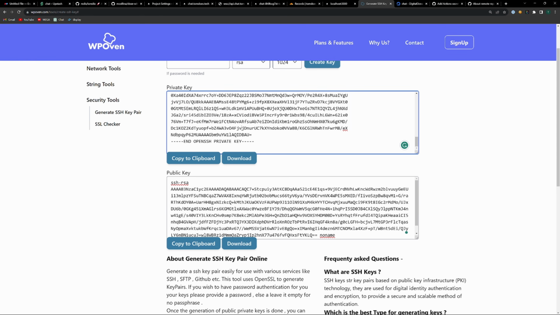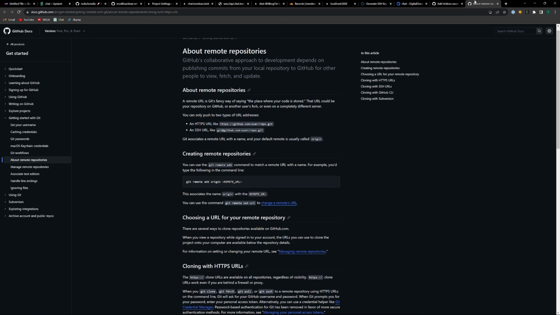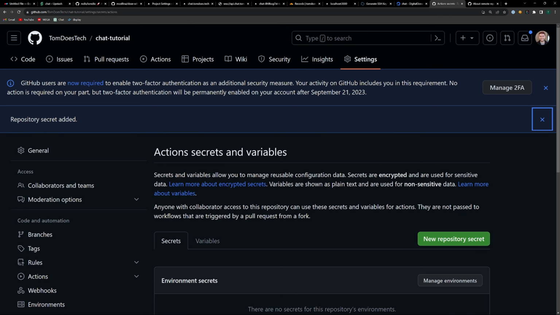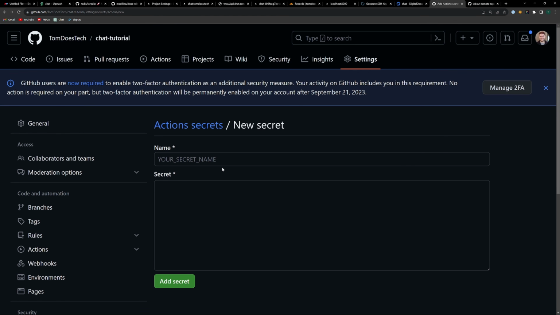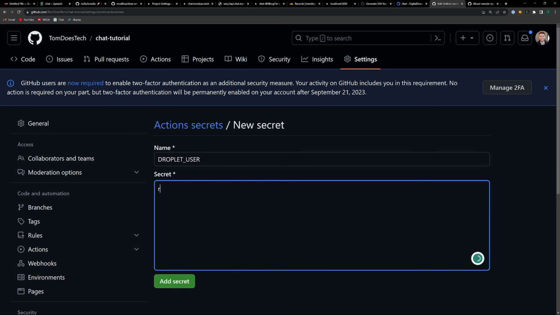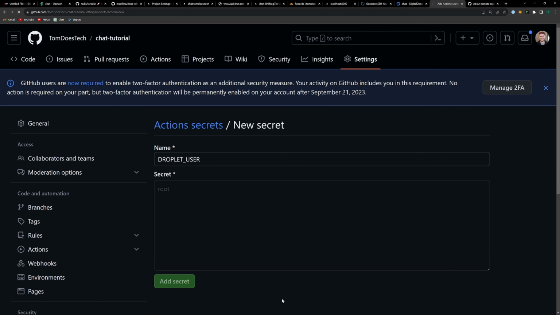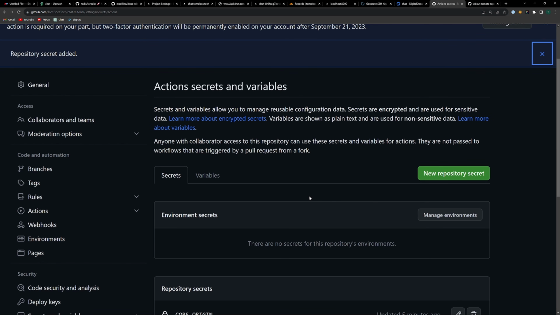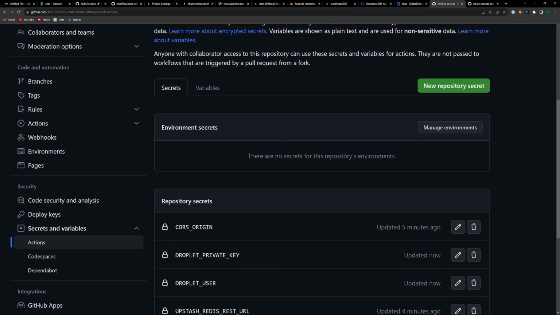Now these keys that we generated before, I'm going to copy this private one, and I'm going to paste that in as well. And I also want to set the name of the user. So I'm going to set this to droplet user, and then this is just going to be root. So I want to log in as the root user. You probably should create a new user for your GitHub actions, but I'm just being lazy and I'm going to log in as root.